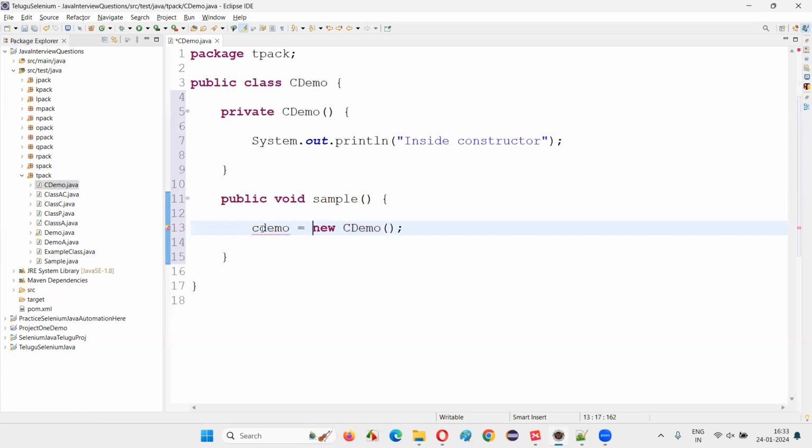CDemo is equal to new CDemo, I can give, no problem, guys. When I create this object creation statement, this is a full object creation statement, and as part of this object creation statement, there's a constructor calling statement, and this constructor calling statement is within the class. Since this constructor is private, I can call it from within the class by creating an object like this. There won't be any problem. That's not an issue, guys.